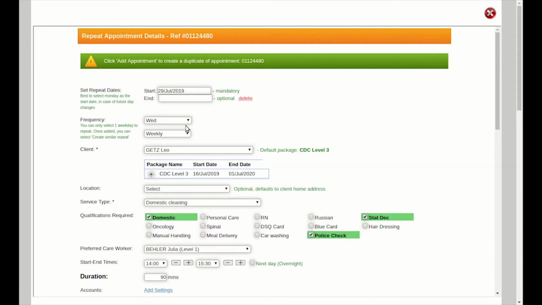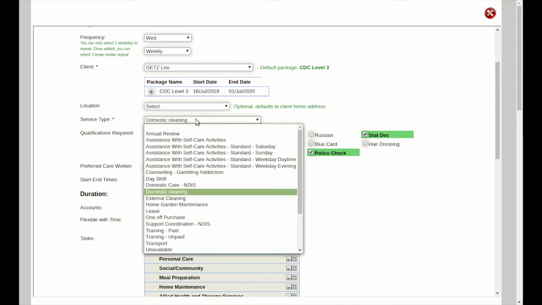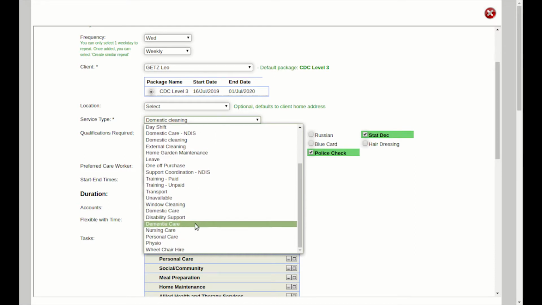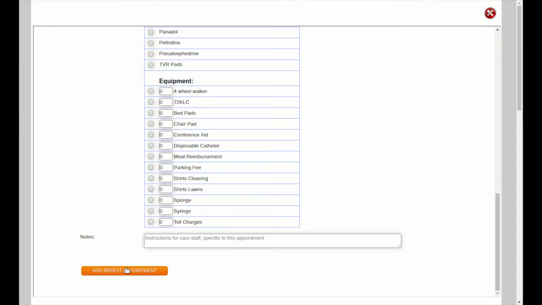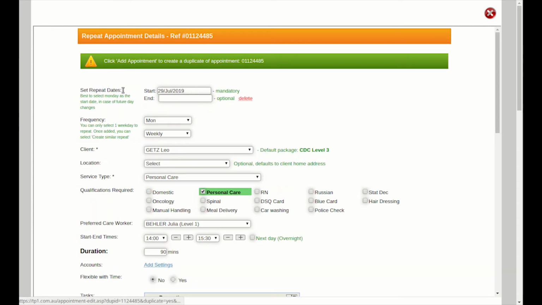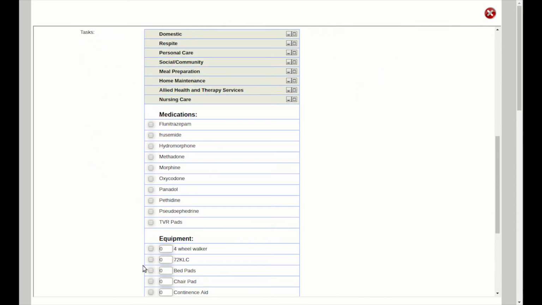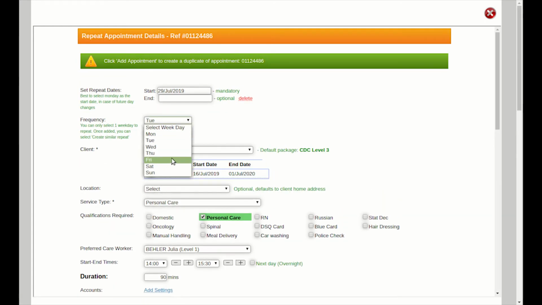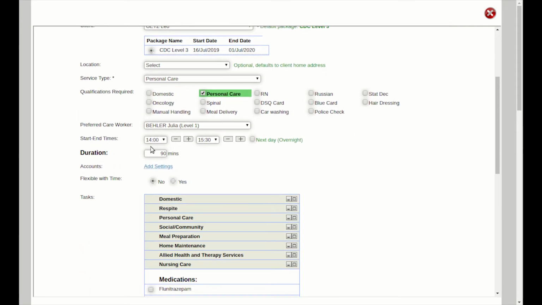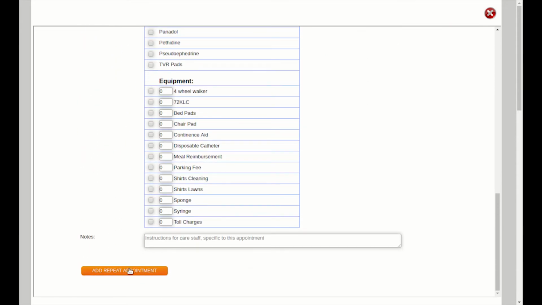You also need to add some personal care, so create a similar appointment for personal care. This one will do Monday, Tuesday, and Thursday, 2 hours each. We can use create similar to copy the settings. It's fairly useful. Go another one, and Thursday. That's assuming it's the same worker and the same time, but obviously you can change these around.